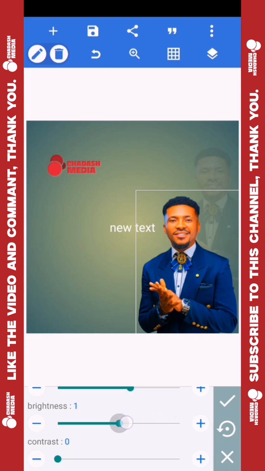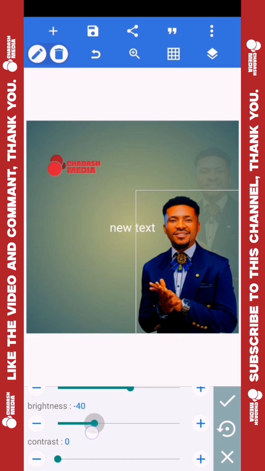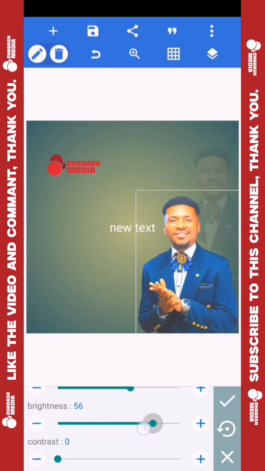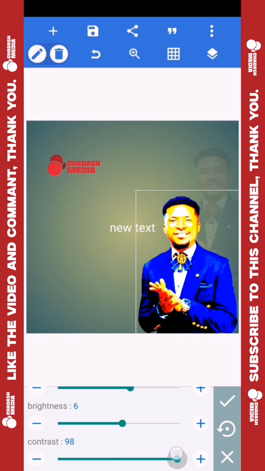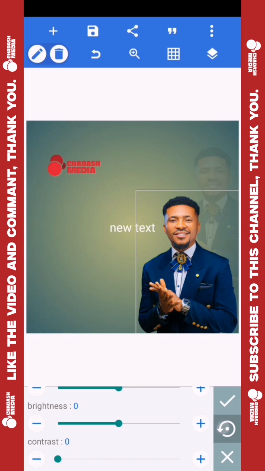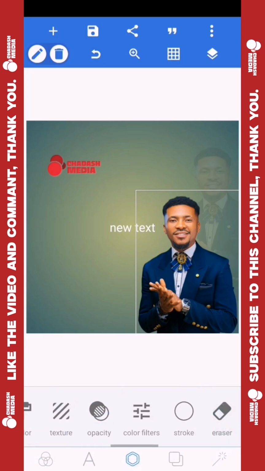Then for the brightness, you want to increase the brightness of your image. You know, if you click on that logo, it's the same effects that you'll be getting. Okay, and then your contrast, it's actually spoiling the image, so we're gonna undo everything. Alright, so that's that for color filters.